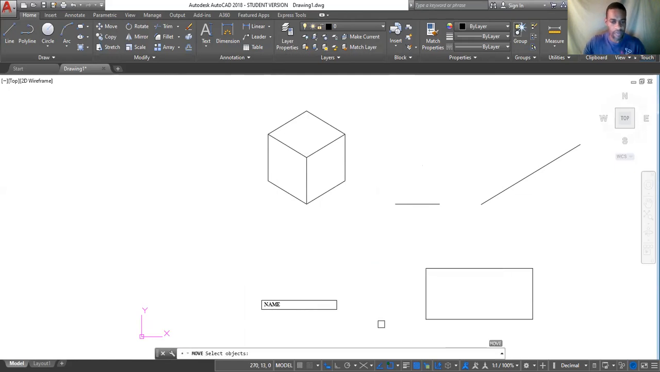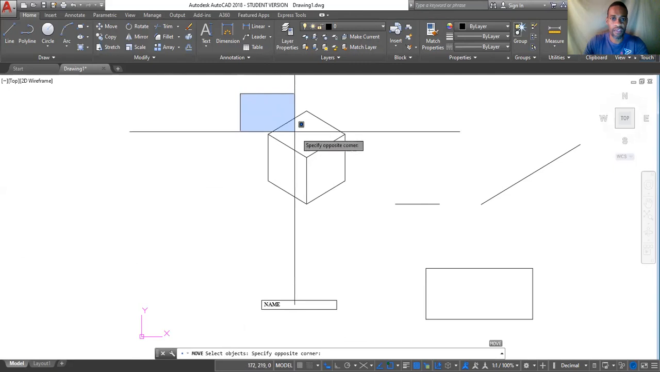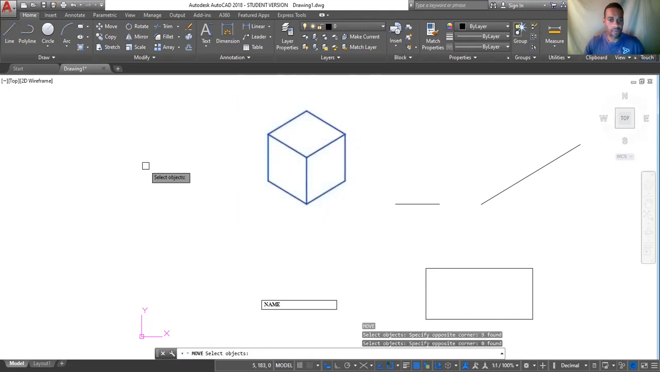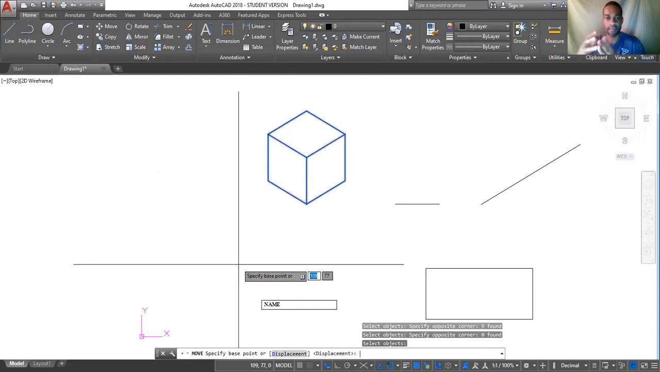M, enter. And what you notice is that the command bar asks you to select an object to be moved. And for that, I click here. Say, for example, I wish to move this isometric box. I'll left click here, then drag to create a selection window, then click here to highlight that object. Once the object has been highlighted, you will notice that it turns blue. The next step is to click enter to accept the selection.